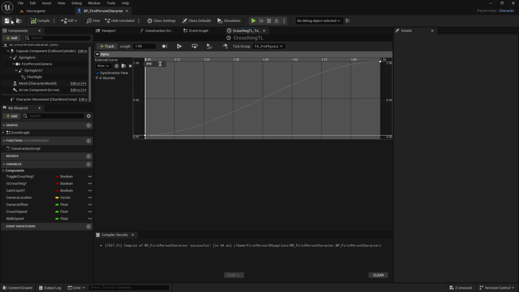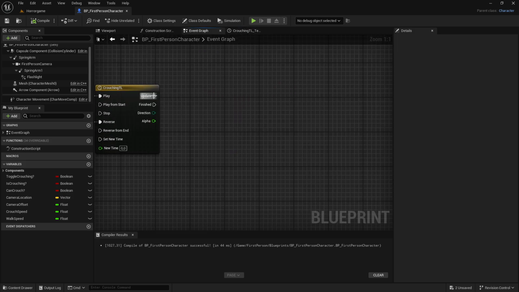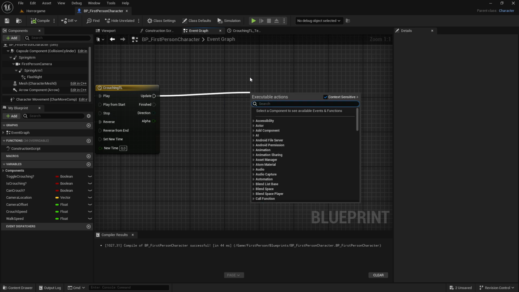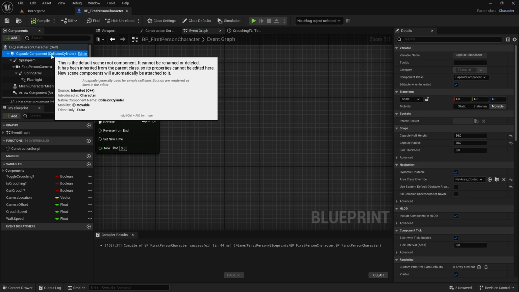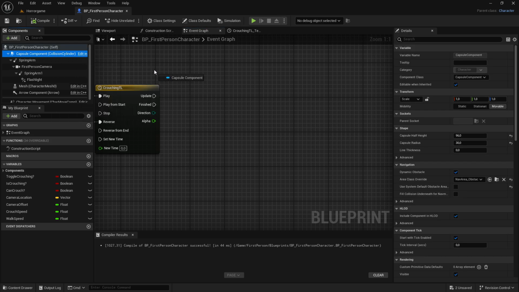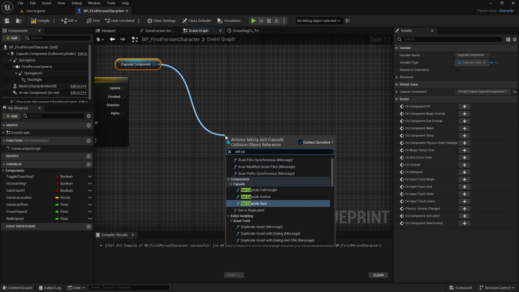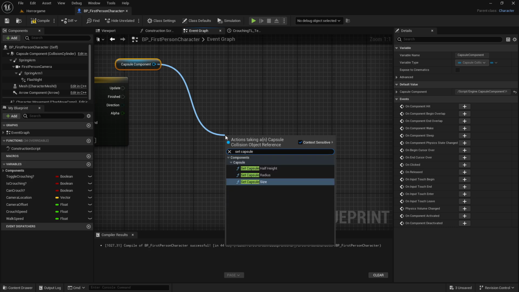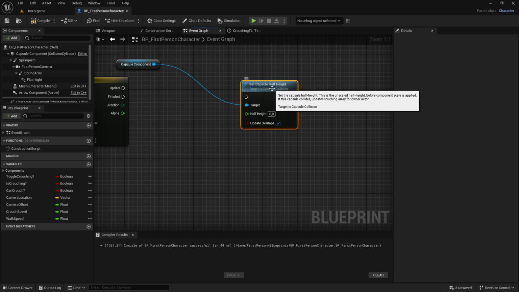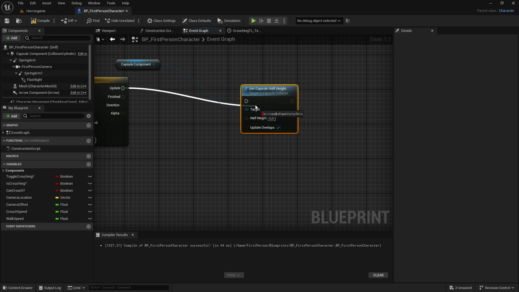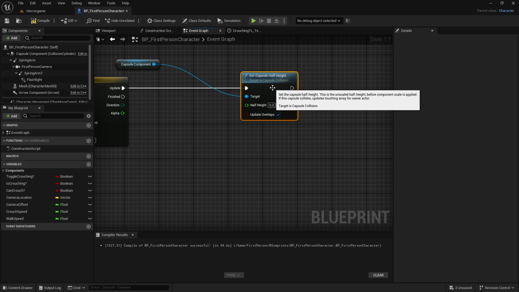So just compile and save, and then we can go back to our codes. So then out of the update we want to set the capsule half height, but first of all we need to drag out the capsule component. So just drag that out and set capsule half height like that, and the update will go into the set capsule half height.